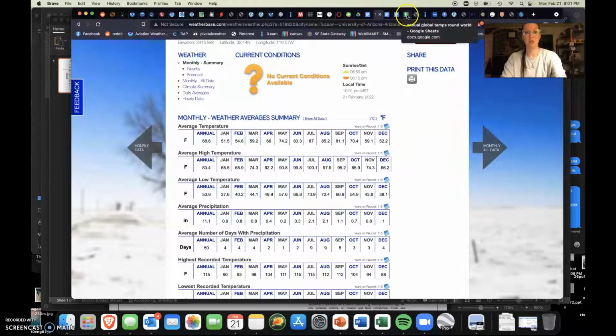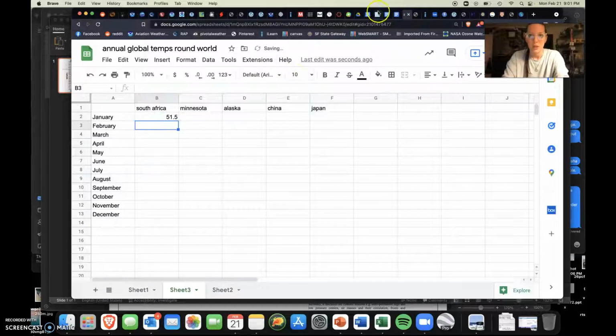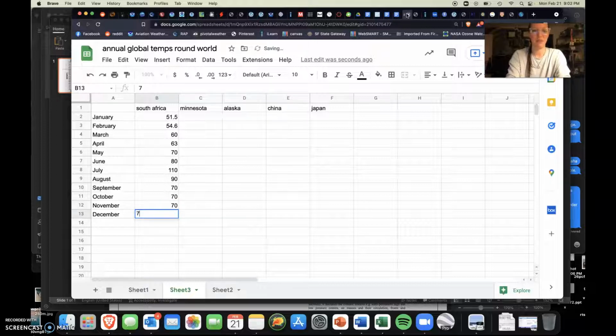So then you would go back into your spreadsheet. I know that South Africa is not correct there, but 51.5, 54.6. And then I'm just going to make up some values here just to fill it in. 60, 63, 70, 80, 110, because it does get so hot in Tucson. September 70, October 70, and 70 and 75. No, we'll do 56. So you'll complete this analysis for all 10 locations.